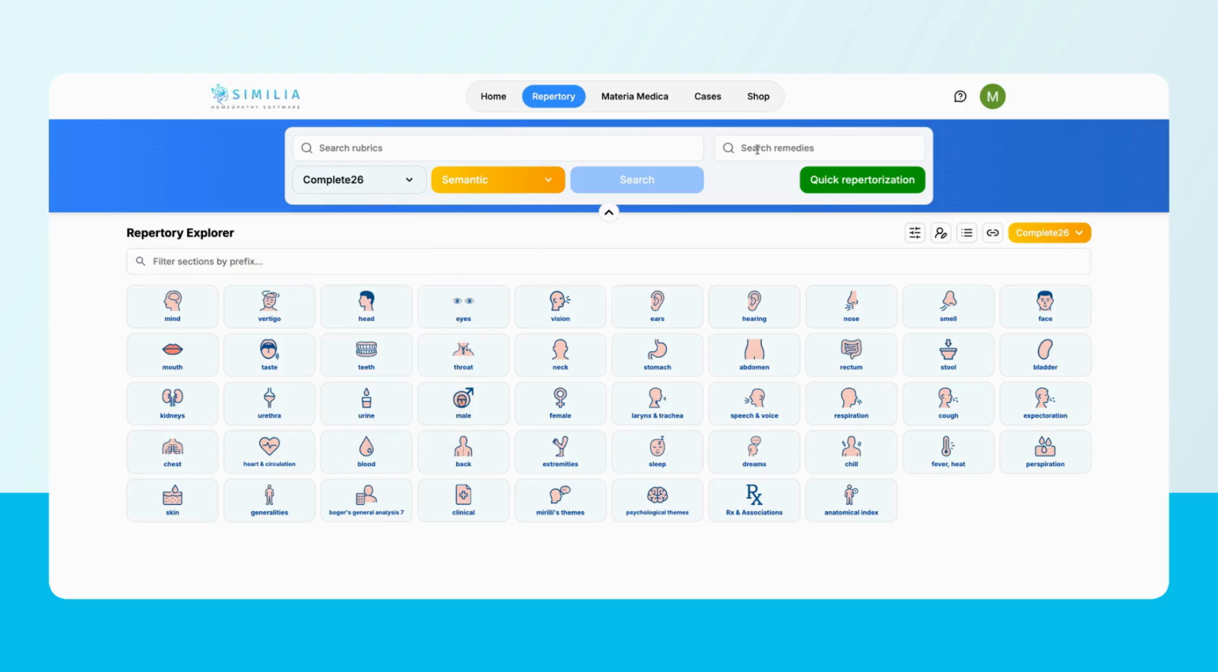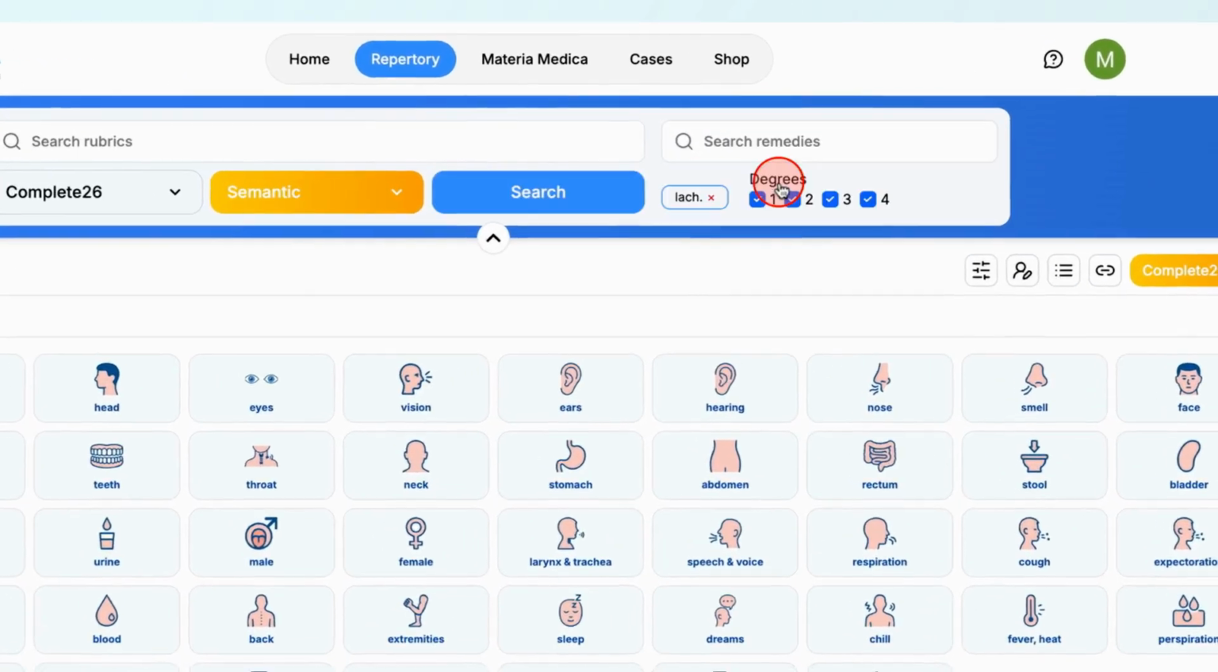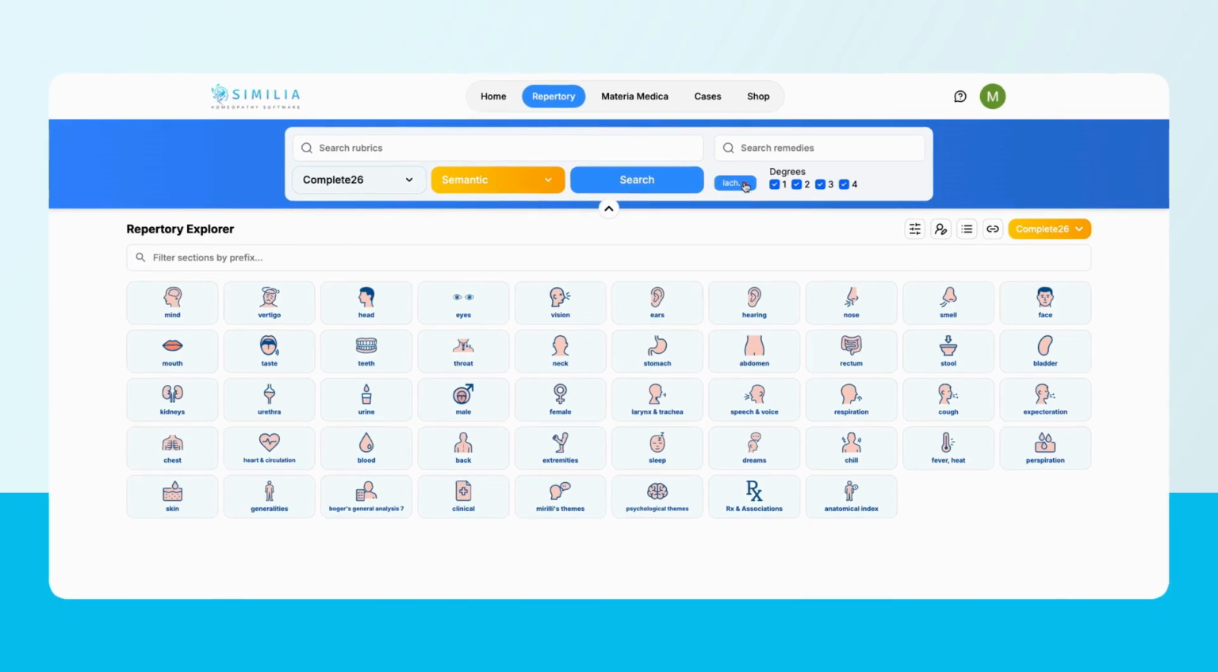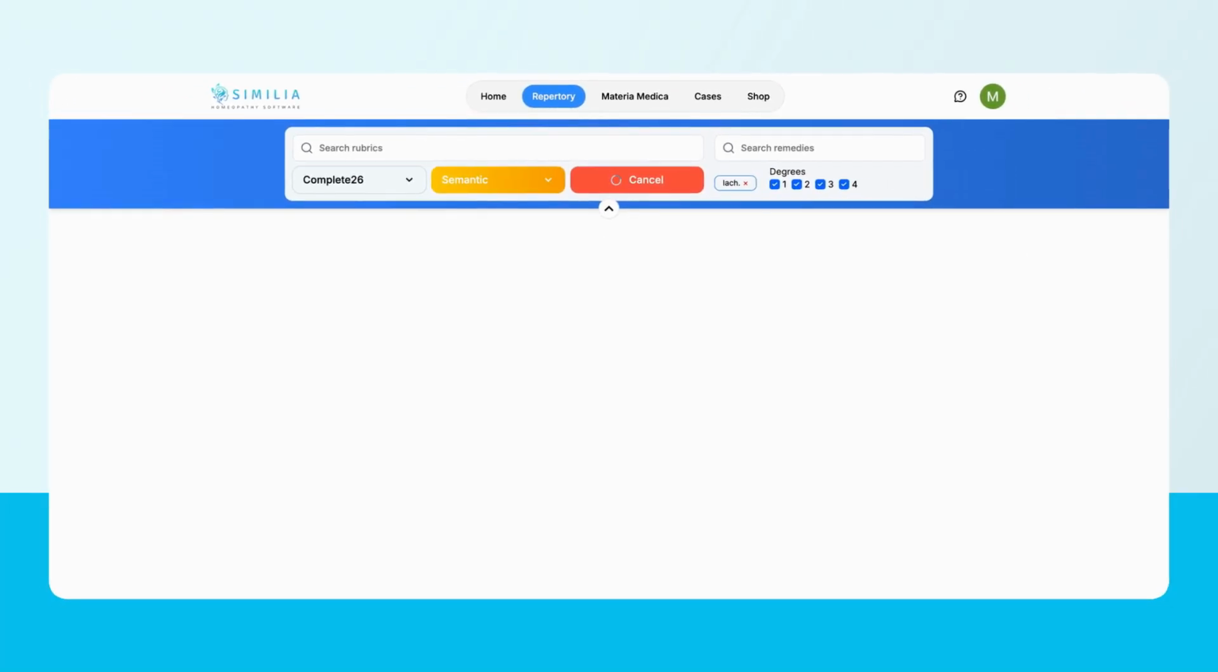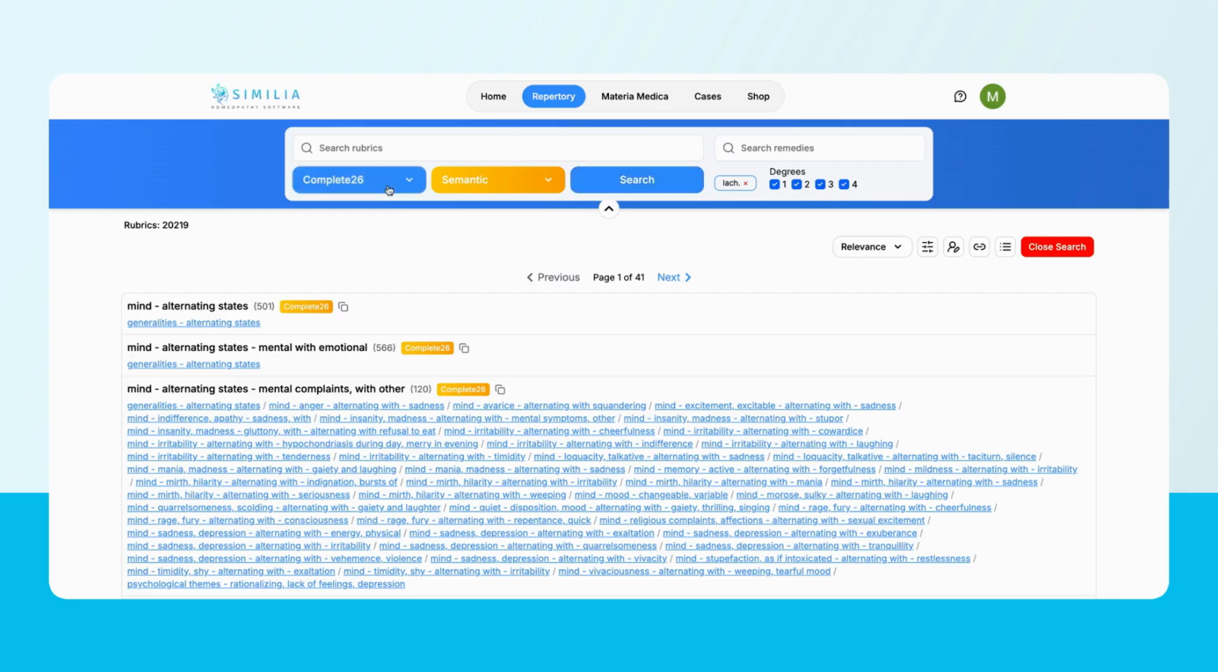We can also make a search for a specific remedy. In the search remedy input, we can start typing the name of a remedy and a drop-down will appear. We can click on the remedy and it will be selected. Once we have selected a remedy, we can make a search without any text. This will return all the existing rubrics in this repertory. For example, in this case there are 20,219 rubrics that contain this remedy in the whole repertory.